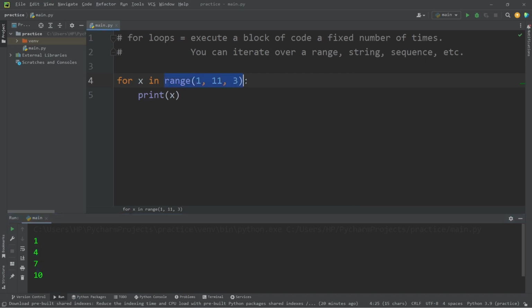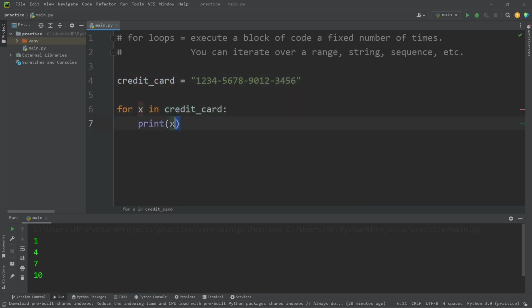So the range function isn't the only thing you can iterate over. You can iterate over a string. Let's say we have a credit card number. Credit card equals, I'll make up some credit card number with dashes. That is good enough. For x in credit card, print x. X will hold our current position. At first it'll be 1, then 2, 3, 4, dash, so on and so forth. So here's our credit card number, 1, 2, 3, 4, dash, 5, 6, 7, 8. I think you get the idea. So you can iterate over a string with the for loop as well. We'll have a few projects involving that.